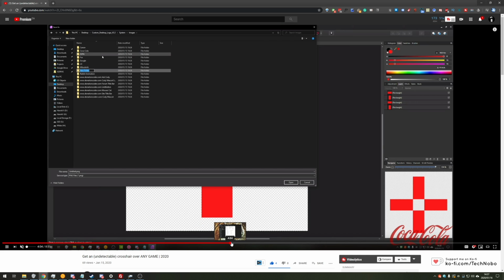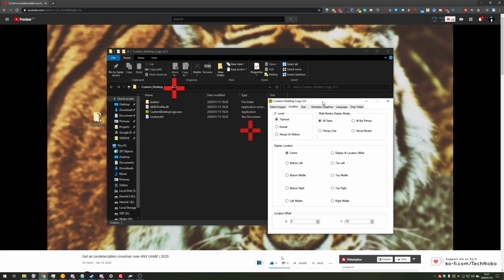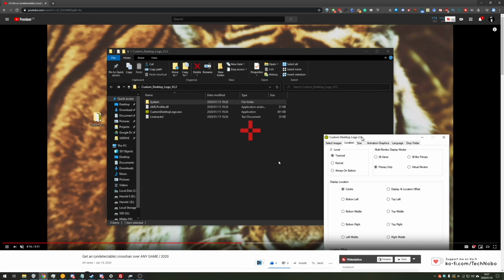The only downside is that because it's old, from about 2008, it is detected by some games and anti-cheats, which will result in you getting kicked. You won't get banned for using it, but you might possibly get kicked until you close it, and that can be quite annoying. So that program was Custom Desktop Logo 2.0. I went through creating your own custom crosshair, moving it, sizing it, etc., and even getting an animated one.